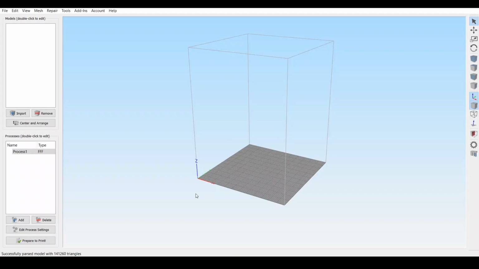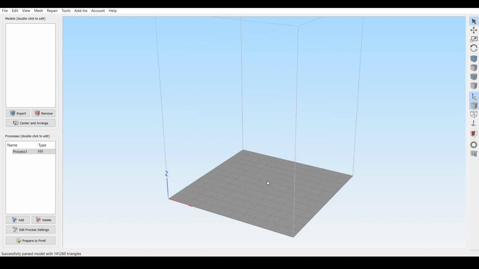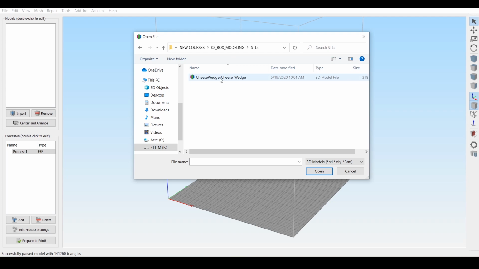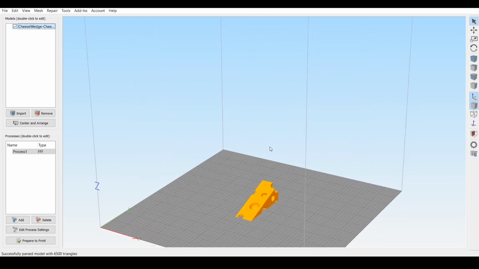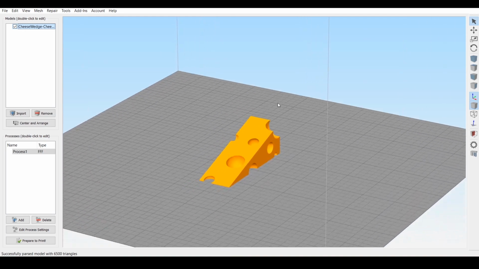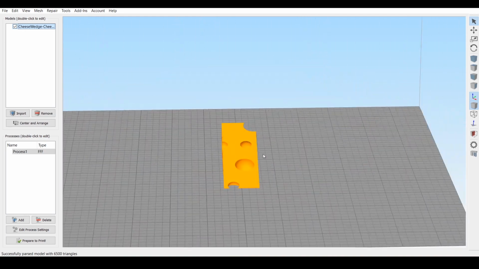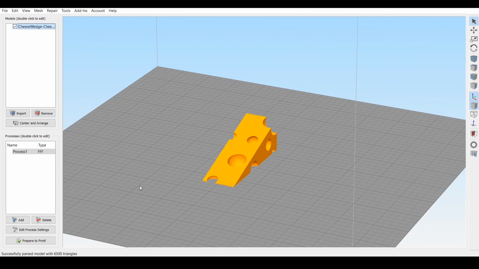So I'm using Simplify 3D here, but you can use any slicer you want. You can do Prusa Slicer or Cura, which are free and awesome. But I'm just going to go ahead and import, go to my STLs folder, and bring in our cheese wedge. And there we go. Looky there, an adorable 3D printable cheese wedge that we can slide under our door. Let's go ahead and check our settings.